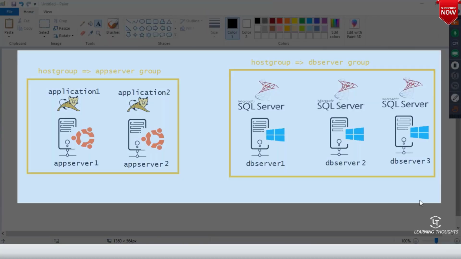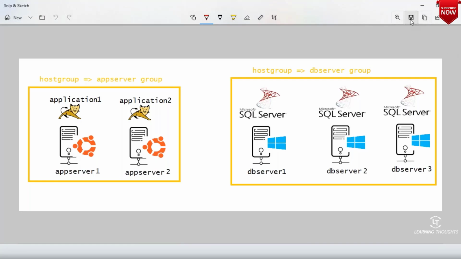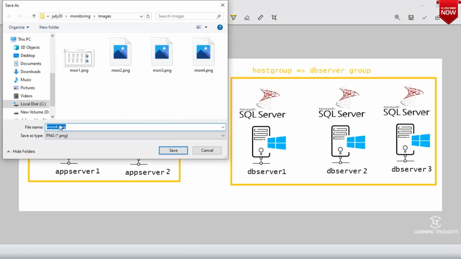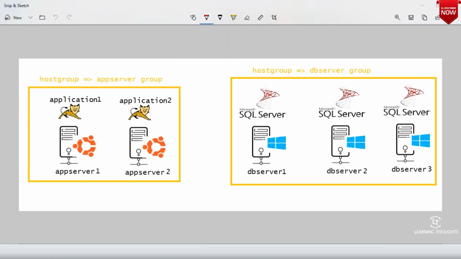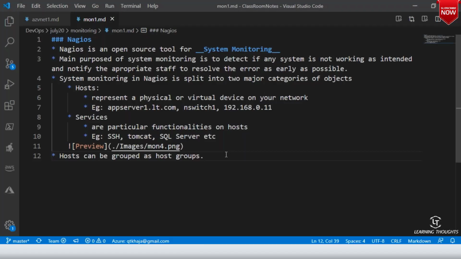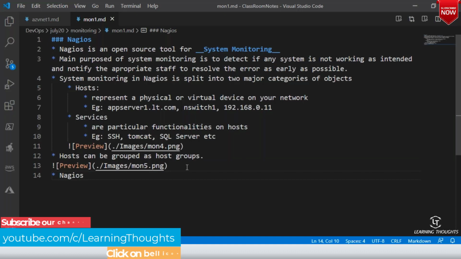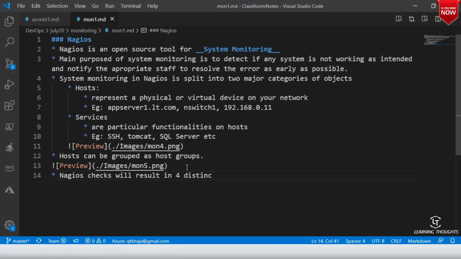Okay, so let me save this. Now, Nagios checks will result in 4 distinct states. So you'll have 4 states for every check which you will perform.